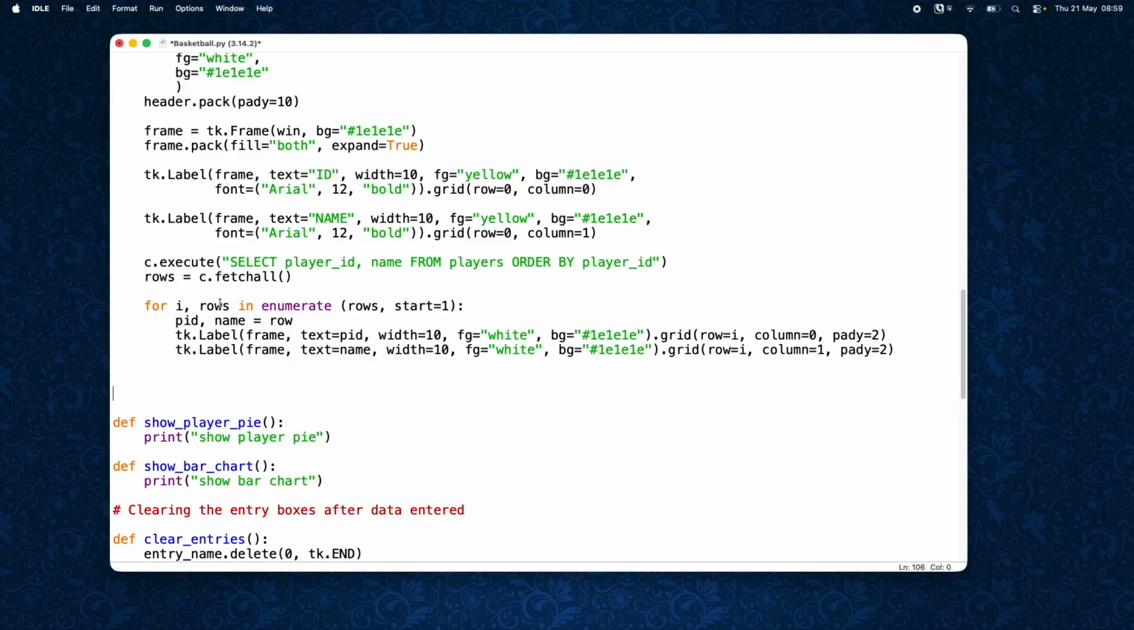So if there's 100 players in it, this will loop 100 times, and we'll get 100 different IDs with 100 different names. If there's 5 players in it, it'll loop 5 times, because it's going to keep going through until it's done all of them, right? Till it's got through and done all of them.